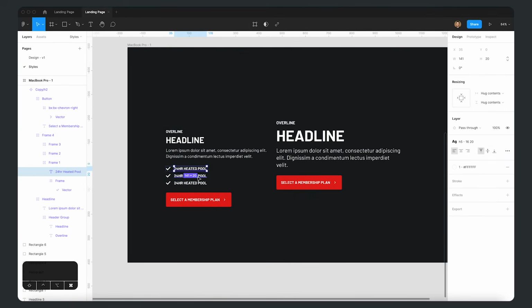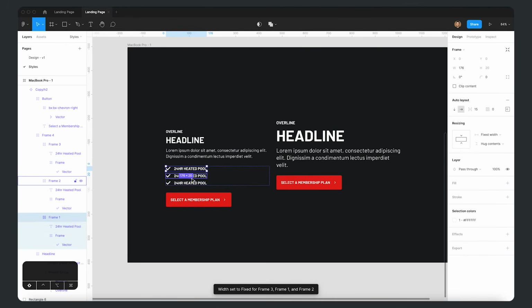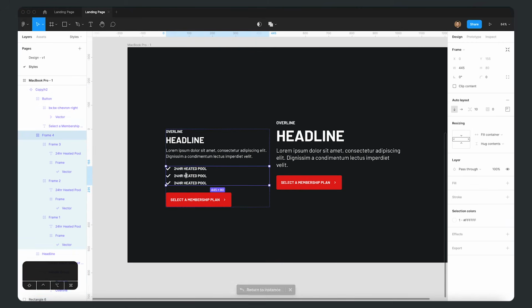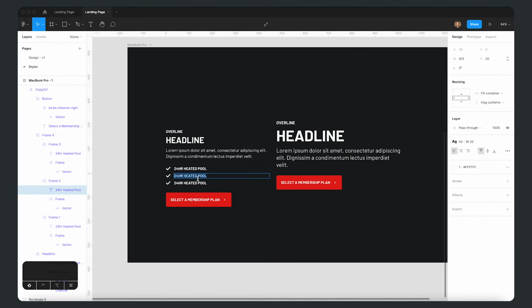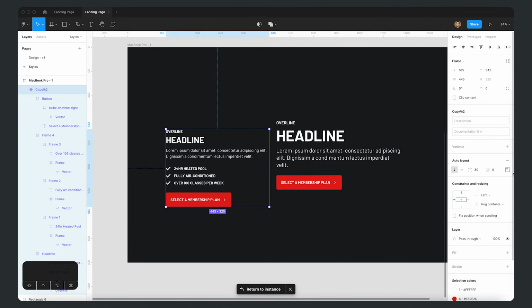Again, I'm just going to fill container here. This should fill container. And this should fill container. Just so that it all kind of moves in with it. Fully air conditioned. What's something else we can do? Over 100 classes. Fantastic, and those are our little checks. Again, I'm not sure about this distance. I'm just going to maybe tighten that up to 20 pixels.